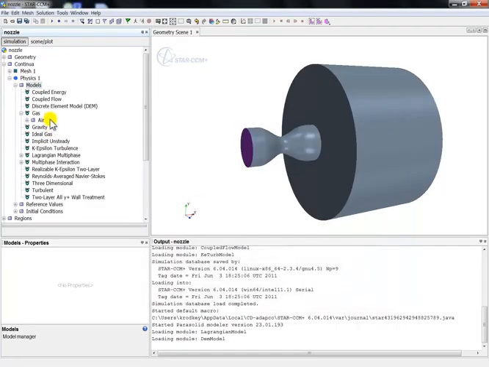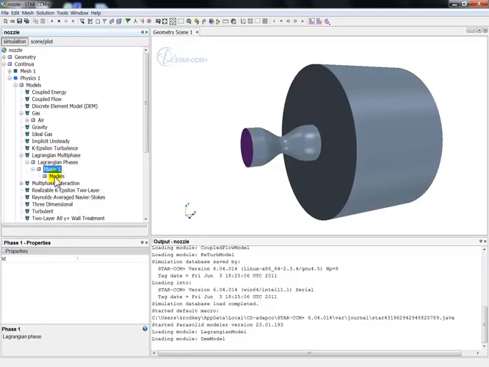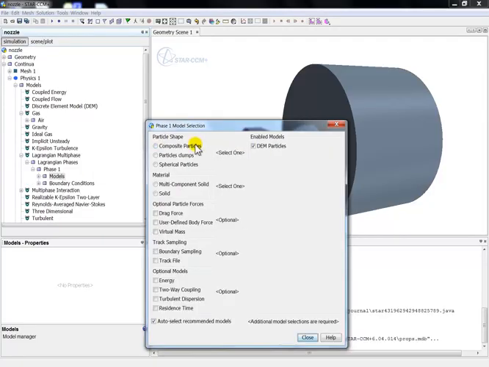Now you can see in our physics models we have our DEM model selected. We have to go to our Lagrangian multiphase, and we have to set up the phase for the particles. So we have to create a new Lagrangian phase, and then we have to select the models for that phase. At this time, we would select DEM particles instead of a material particle. DEM has several options for particles.